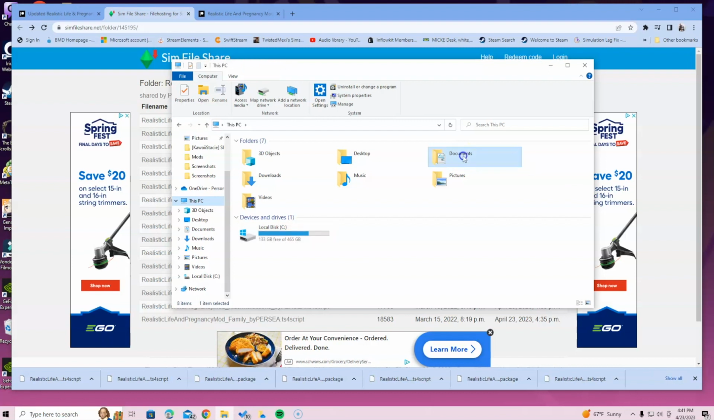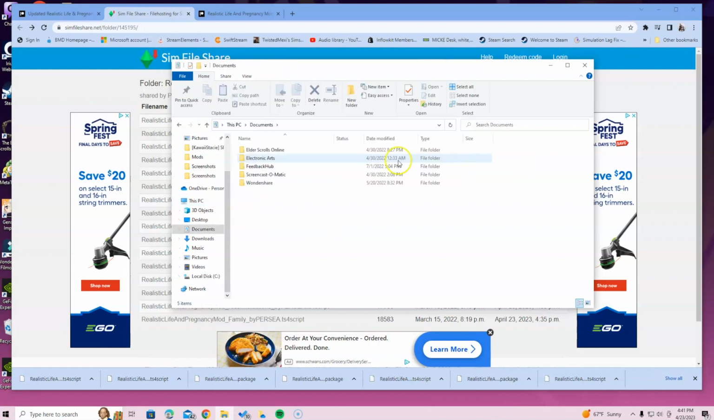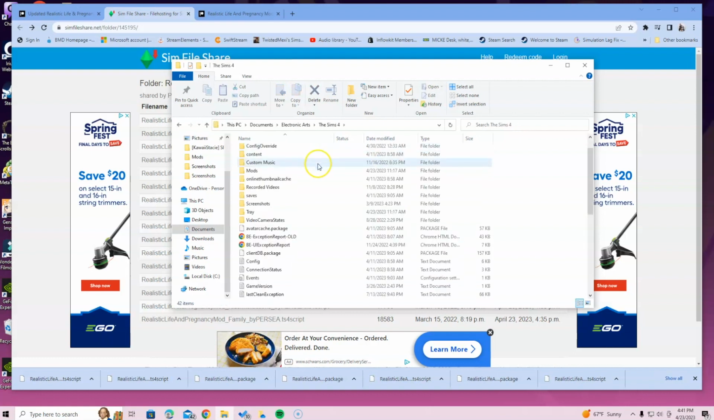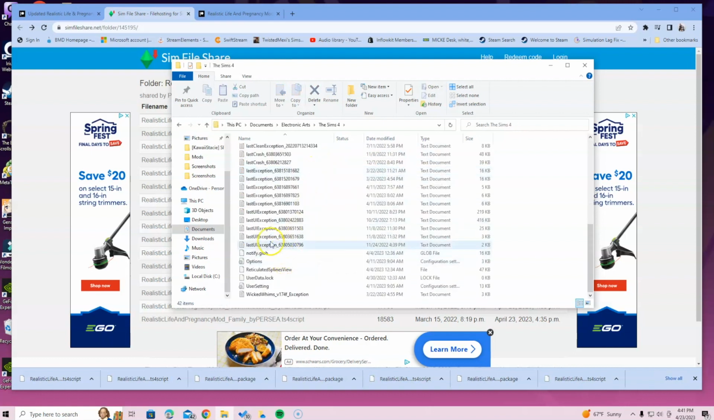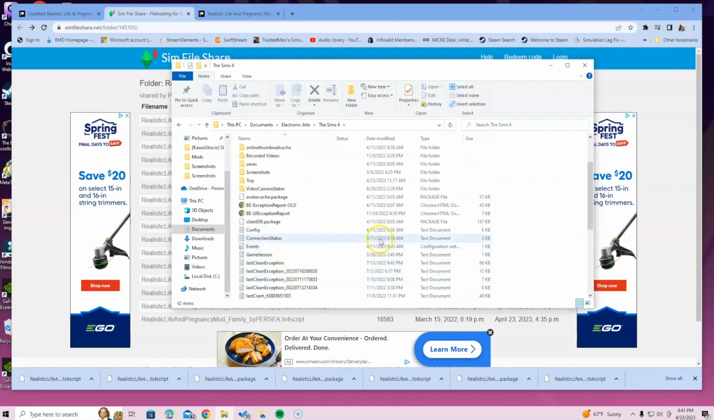So once you locate the Documents folder, you're going to double click it and open it. Then you're going to go into your Electronic Arts and then your Sims 4. Once you're in your Sims 4 folder, scroll to the bottom and see if you can find a Local Thumb Cache. If you can't find it, do not freak out.